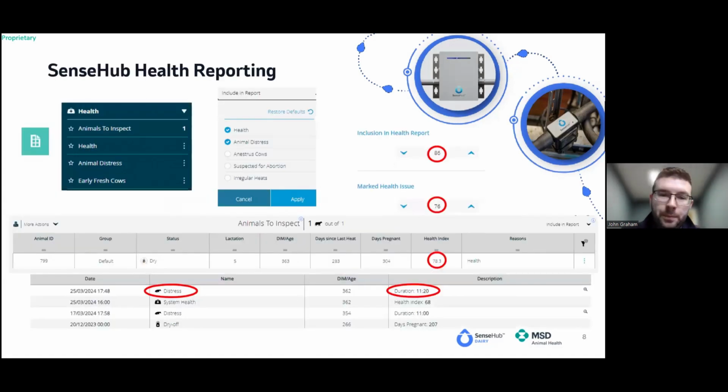SenseHub health reporting. We have two different types of health within our system. We have animals to inspect and we have animal in distress. Both of these are very different alerts, and hopefully I'll explain that a bit better for you now. So really what your system is doing is looking at your animals based on a 10-day average. And when that animal deviates from her normal, that's whenever we'll start to get alerts. So animals to inspect is an early indication of change.